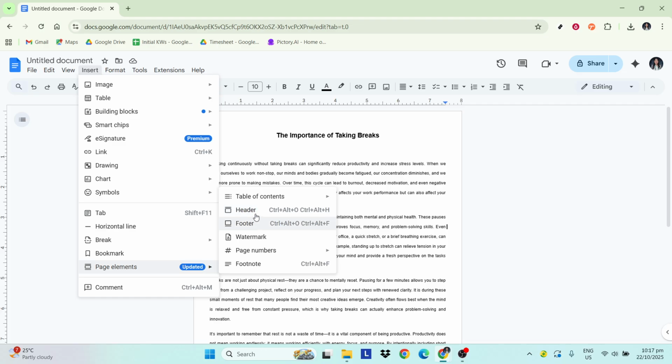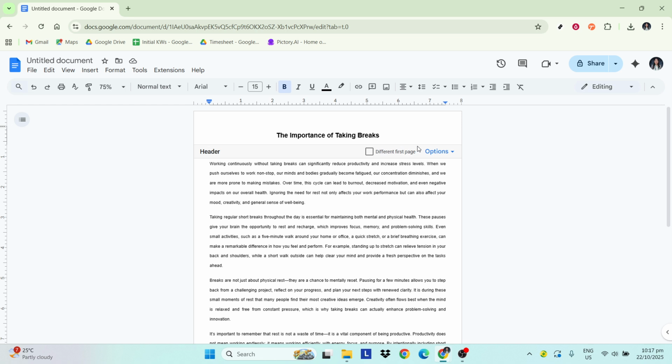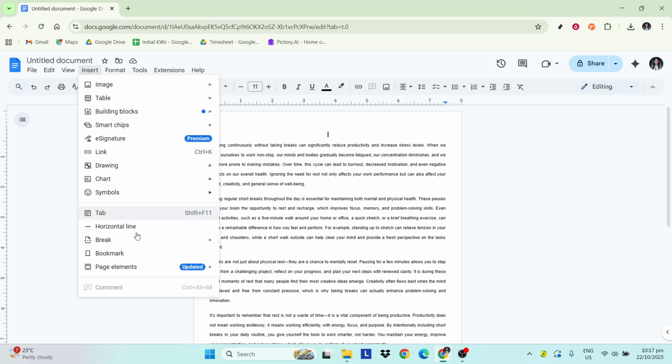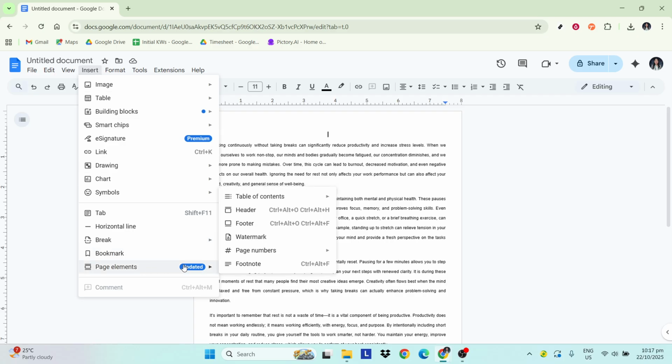Hover over it, and you'll see further options to either remove the header or remove the footer, depending on which one you're dealing with at the moment. Once you've made your selection, the unwanted section is immediately deleted from your document. This method is particularly useful if you prefer using menus and having a structured approach to editing your document.